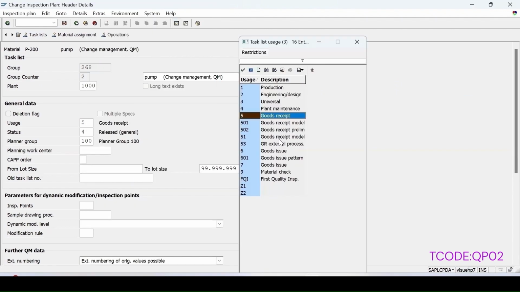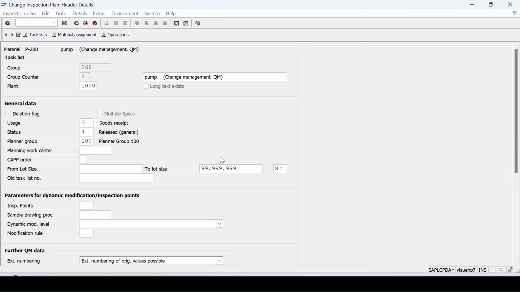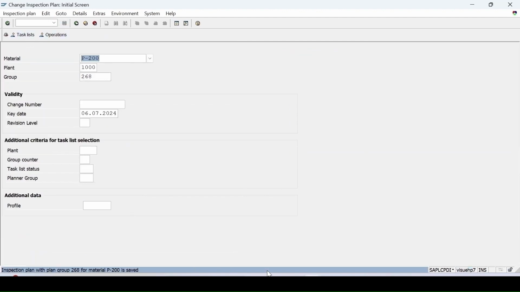And second one, we are talking header part. We receive the goods from the purchase or from the production department, then the usage is 5. For different purpose, we will be using different usage. Okay. So based on the type in which area you will be using, same inspection plan usage you will be assigned. If I make it say 3, let's save it.